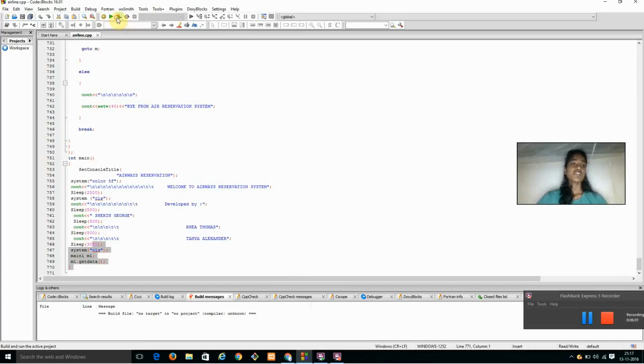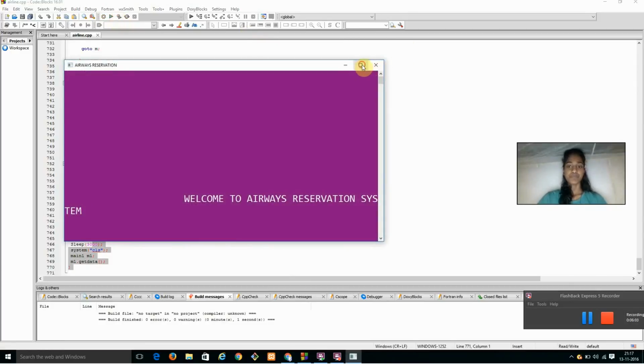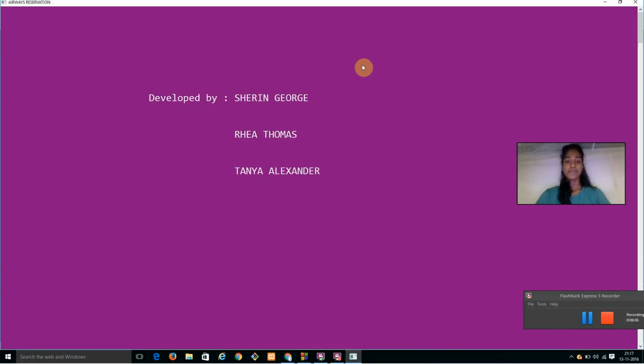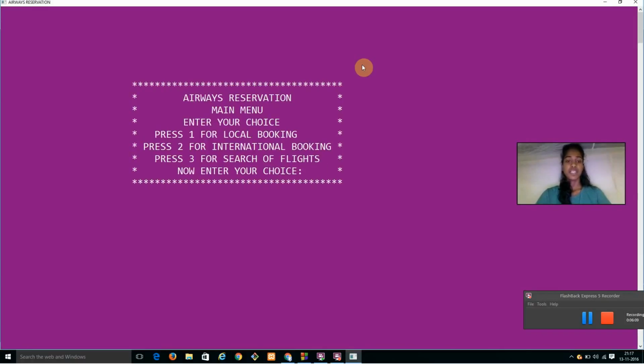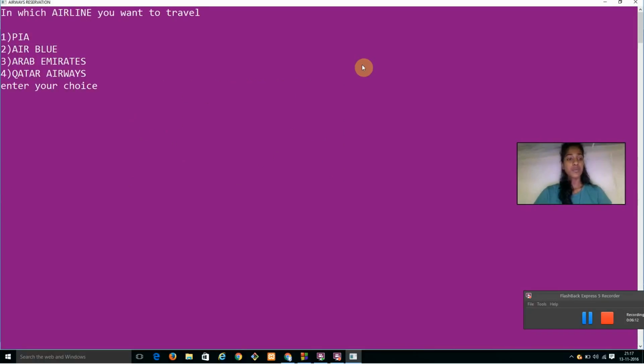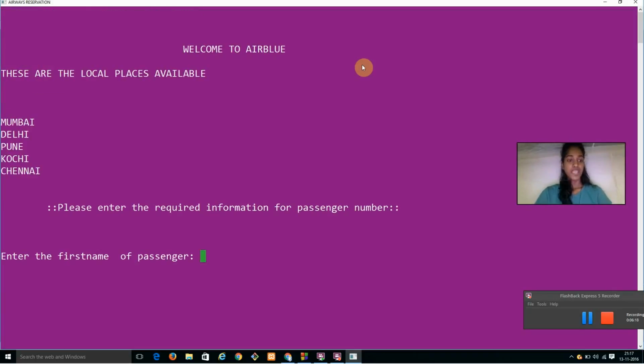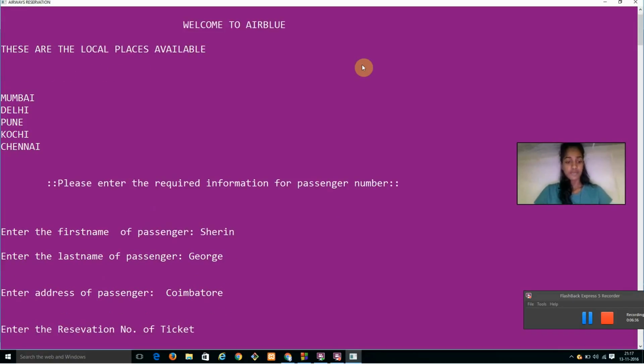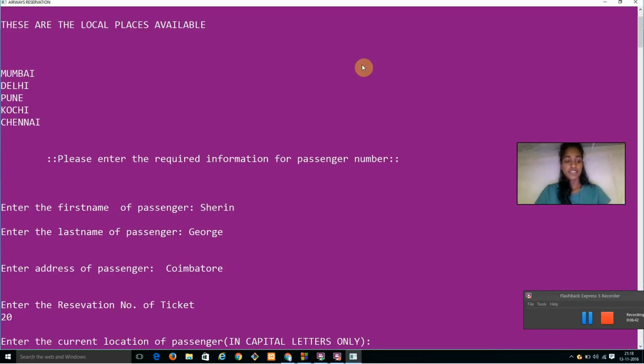Now to understand this, let's just build and run the program and see. Yeah, so developed by, yeah, that's the 3 of us. Okay, first let us see the local booking. So I press 1, we enter into the local booking section. Suppose I want to take Air Blue, then enter the first name of the passenger. If I enter my name, for example, enter the address of passenger, you can just enter any place where you are right now, or anything you can enter. Enter the reservation number of ticket, that also can be anything. So suppose I enter 20, that's the reservation ticket number for me.